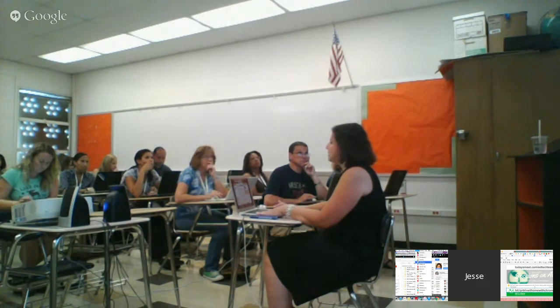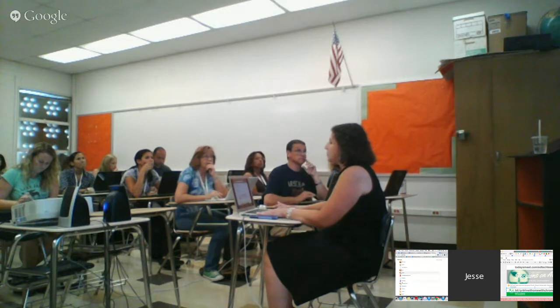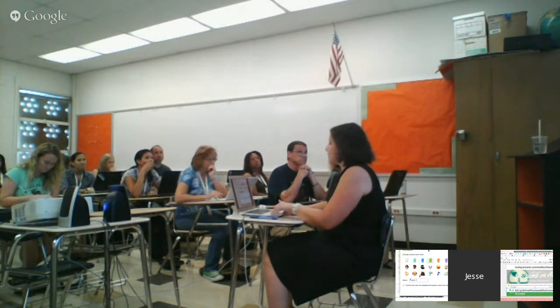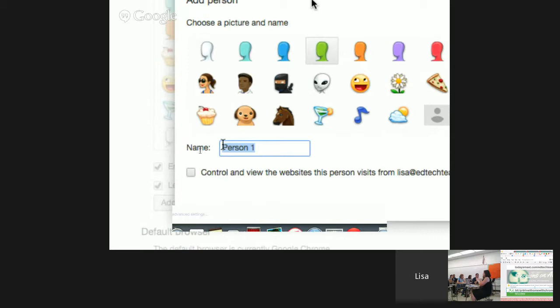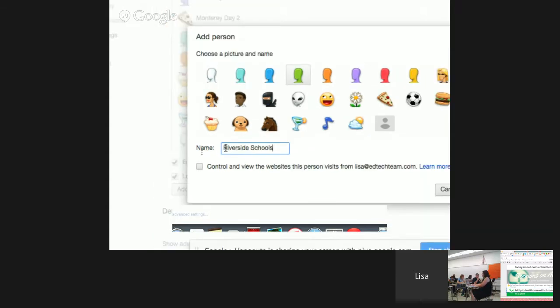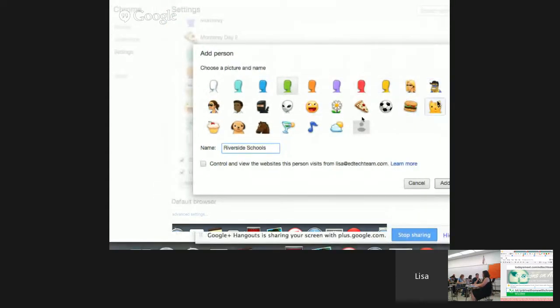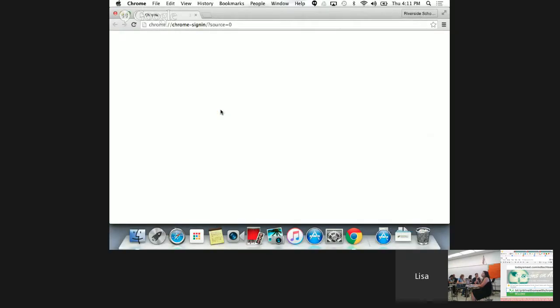And what that is, you're adding different Chrome profiles. So if I go ahead and I switch back here to EdTech Team, I go down here to Add Person. I name it. So of course I'm going to name it the district, right? Or I might name it work or personal or one of my kids or something like that. So I'm going to say Riverside Schools. I'm going to pick a really nice little, I'll be a cat, even though I'm allergic to them, and I'm going to click Add.